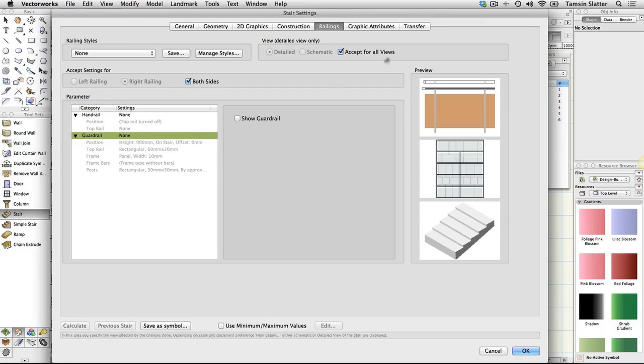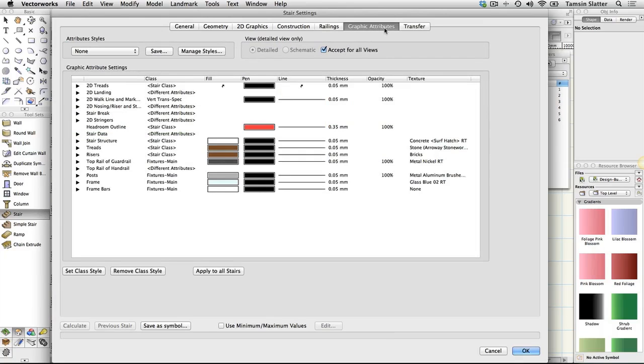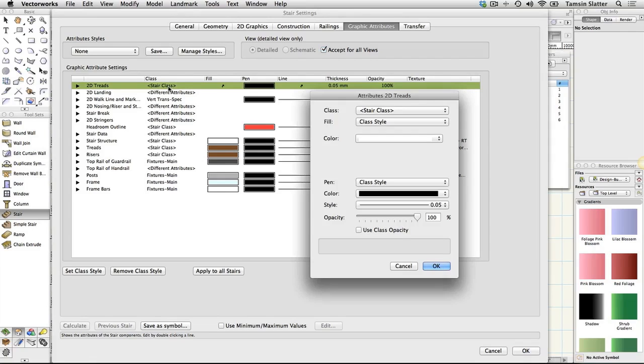Click the Graphic Attributes tab. Here you can set the display preferences for both the 2D and 3D parts of the stair. In this case, I've predefined classes that contain the 2D fill, the same as the hardscape, and the Renderworks textures that represent the 3D parts. Double-click each of the following parts and then set the appropriate class.